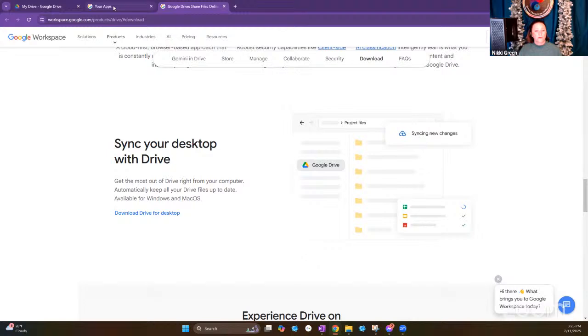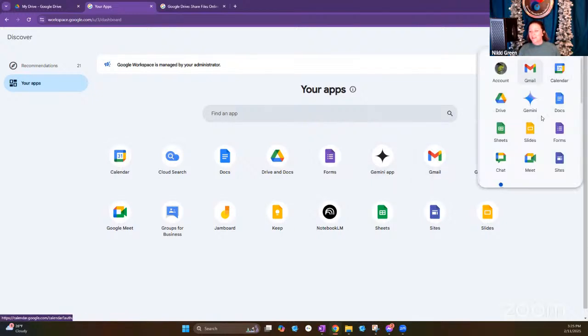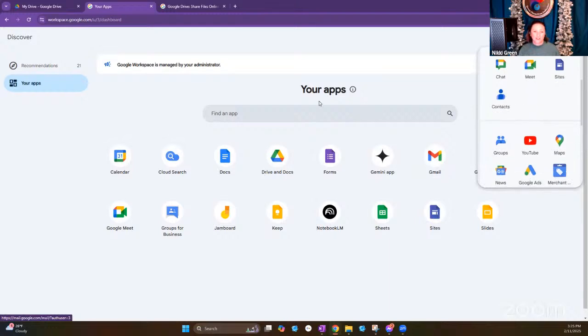Then the other one is we talked about going to your apps. So here's all the apps that are there, and a lot easier to read, like I said, rather than going into this little teeny tiny menu and sometimes scrolling and scrolling and scrolling for days trying to find what you're looking for.